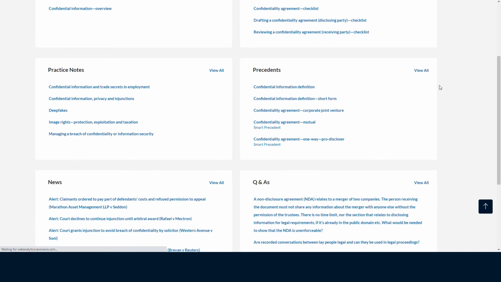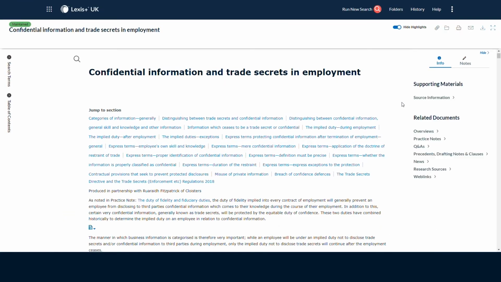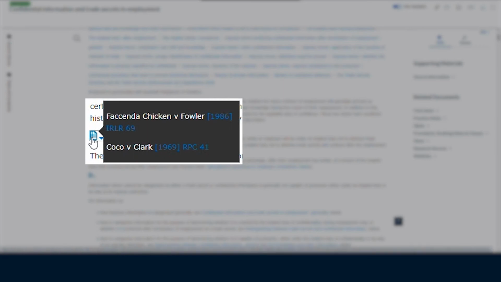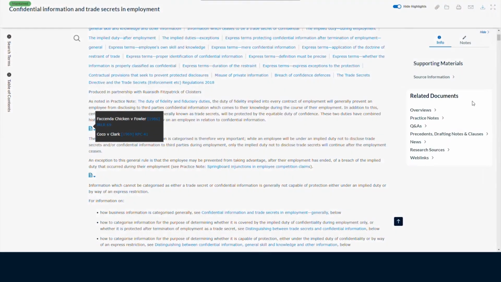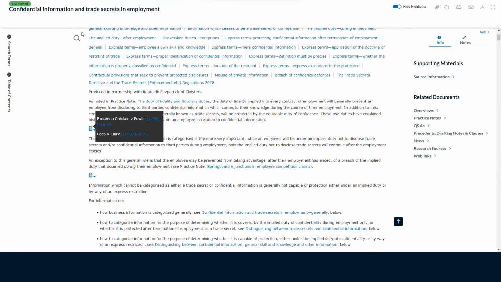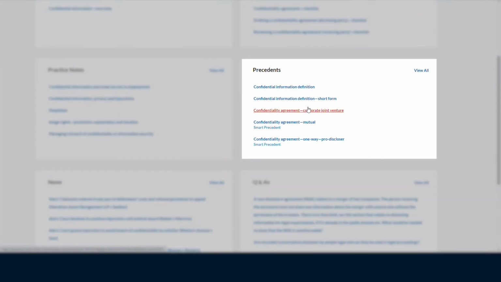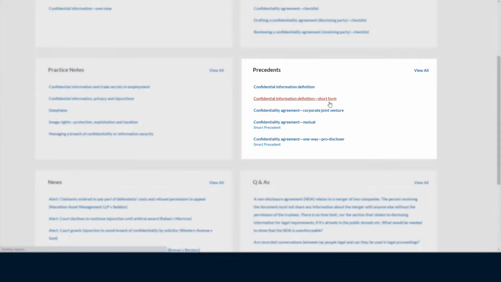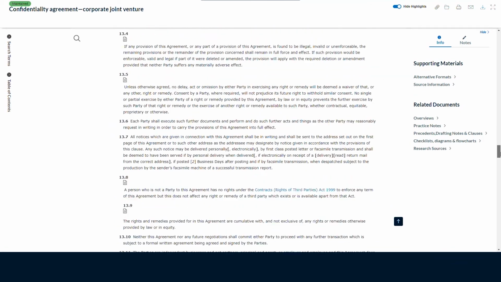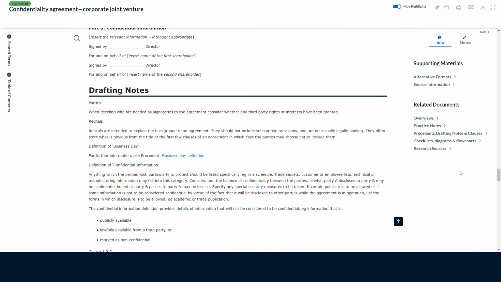Practice notes provide clear, up-to-date explanations of the law and how to apply it, written by our legal professionals. They've done all the research for you and summarised it in a way that's easy to navigate, with links to the underlying legislation. It also links to other relevant materials under related documents. Precedents are templates that help you save time when preparing documents such as contracts. If you scroll down to the bottom, you will also find drafting notes.